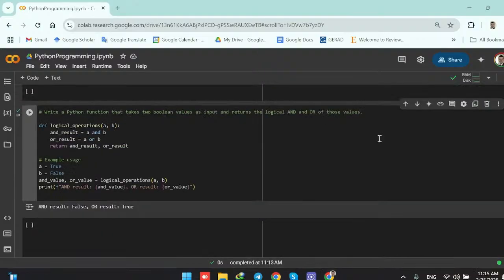Welcome back. In today's video, we would like to write a Python function that takes two Boolean values as input and returns the logical and or or of those values. So here is my example. I have my two Boolean variables a and b. One of them is true, the other one is false. And we want to define a function that checks the relation between these two, the and or the or.